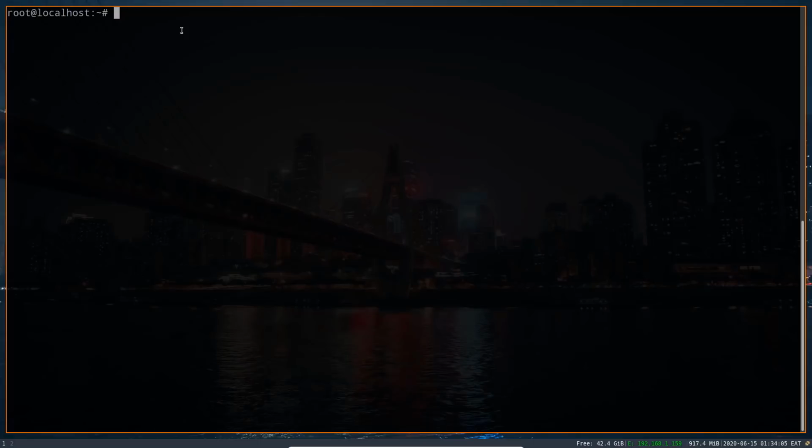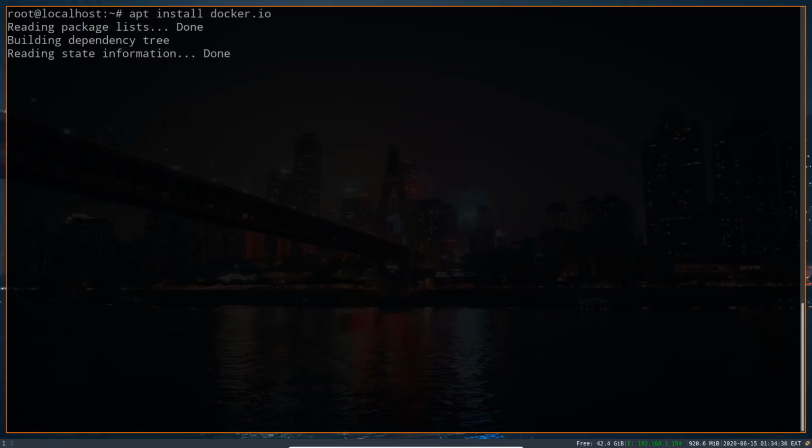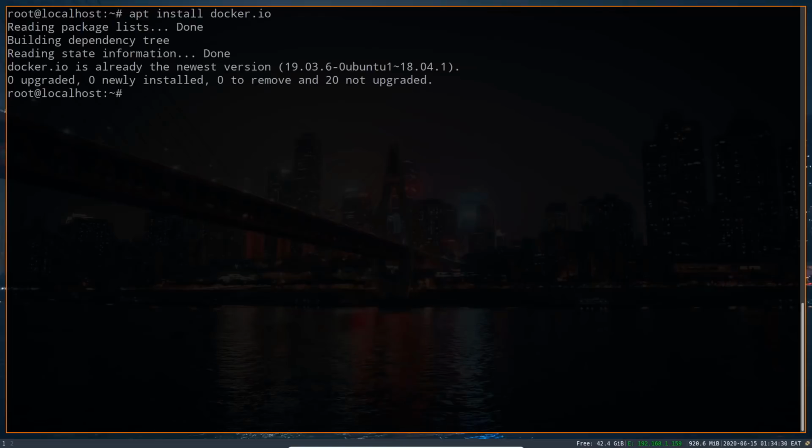I'm currently running Ubuntu here, and you can see my kernel version is 4.15. This is Ubuntu 18.04 LTS. Let me just clear this up, and I'll increase the size of the font here so that everything is visible clearly. All right, so to install it, we use the aptitude package manager. You can also use pacman if you're using an Arch-based distribution. So apt install docker.io, right? And you want to hit enter, and I already have it installed.